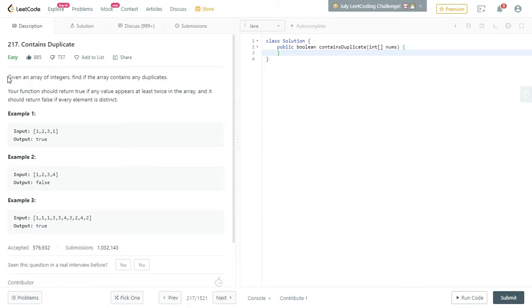Now the problem is Contains Duplicate. Given an array of integers, find if the array contains any duplicates. Your function should return true if any value appears at least twice in the array, and it should return false if every element is distinct.